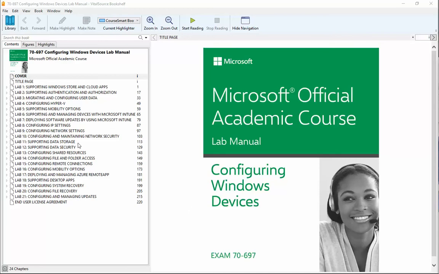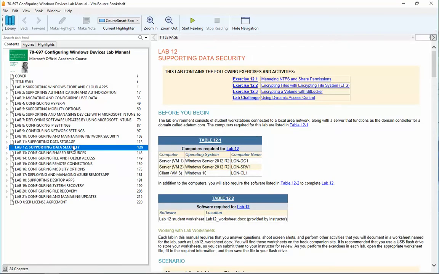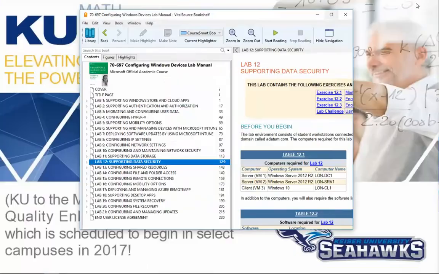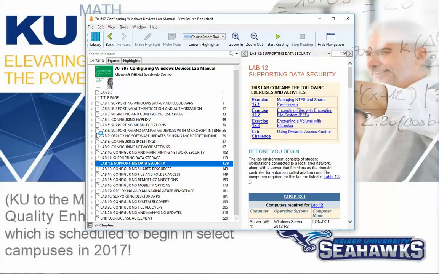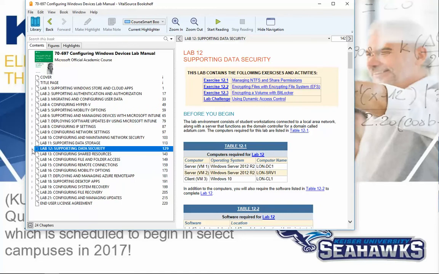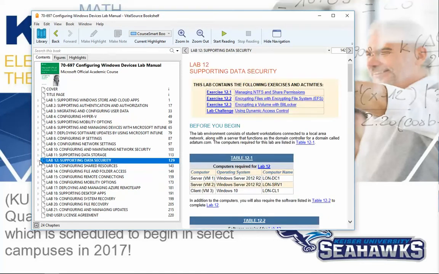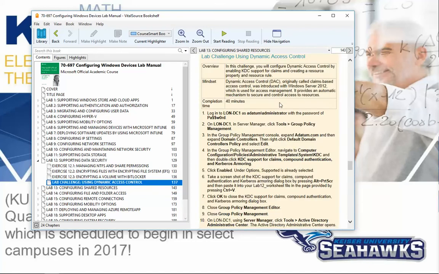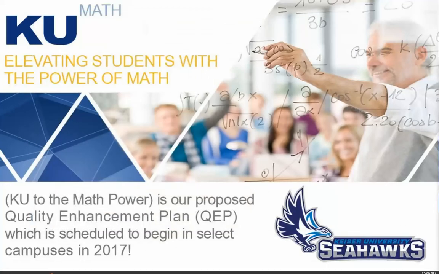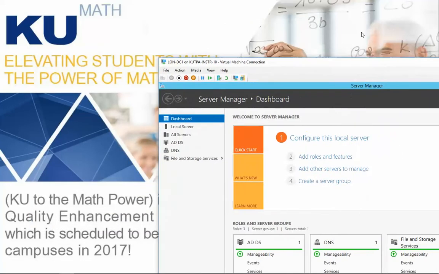Welcome back. We are working our way through Lab 12, and this is the lab challenge: Go using dynamic access control. So we're going to start by working with our domain controller.